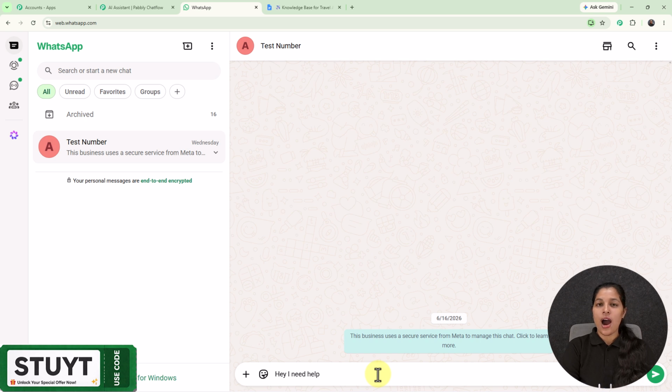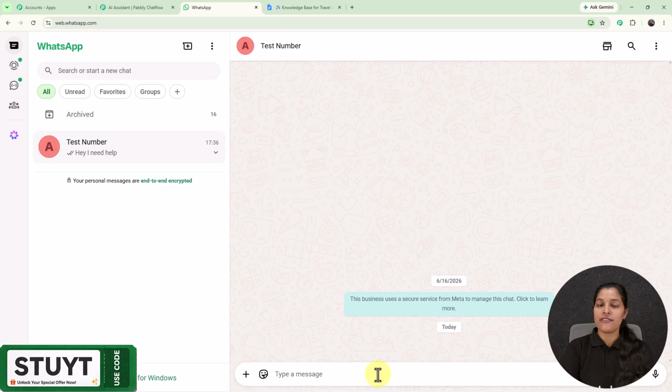Let me show you how an OpenAI powered WhatsApp assistant works. So here I have entered this message over my WhatsApp, that is, "hey, I need help." And let's wait for a few seconds to receive the automated reply from my AI assistant, which can resolve all the queries of my customer.